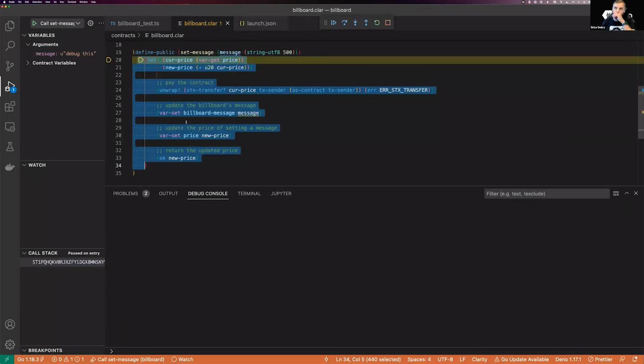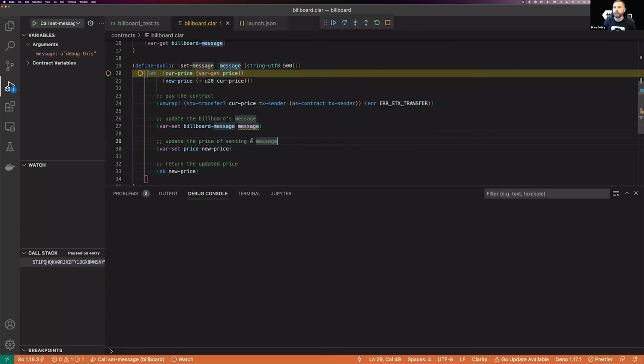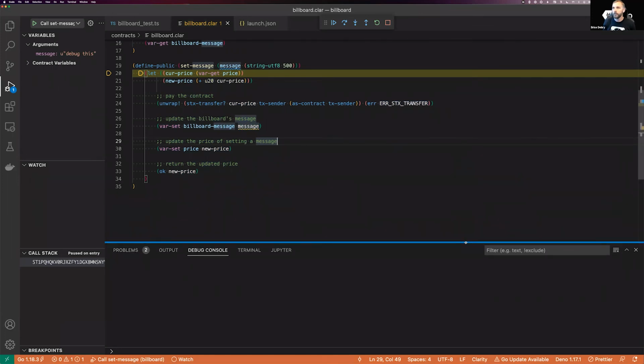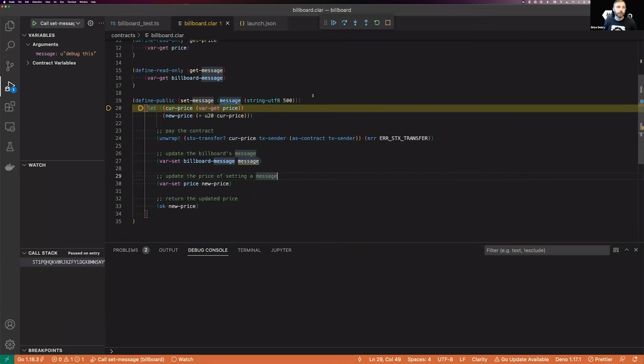Now I can run this, and let me make this smaller. It has started executing set message. We did a contract call to set message, and we can see the values of things over here on the left-hand side. The parameter message was passed in, debug this. That's what I passed in there.